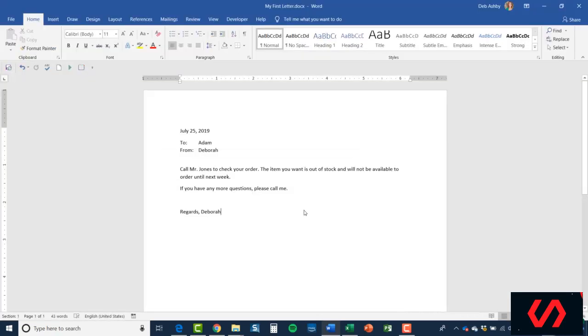So now if you glance up to the top of your letter, you should now see that it's been given a name, my first letter. So what that means with regards to saving is if I now make a change to this, so if I put in my full name, now if I want to save this, I can go to my quick access toolbar and I can just click on save. I don't need to go back into save as.